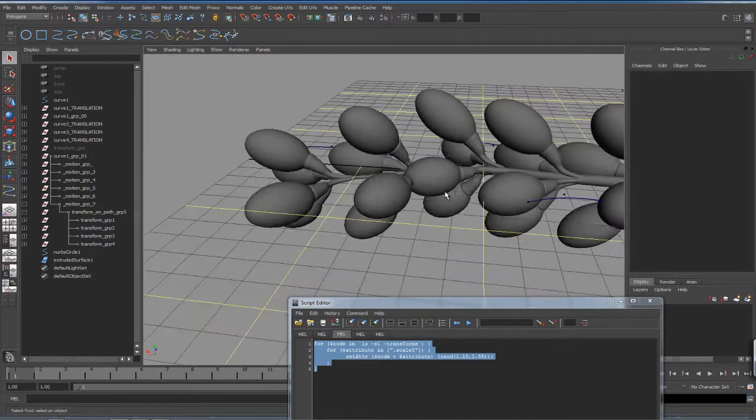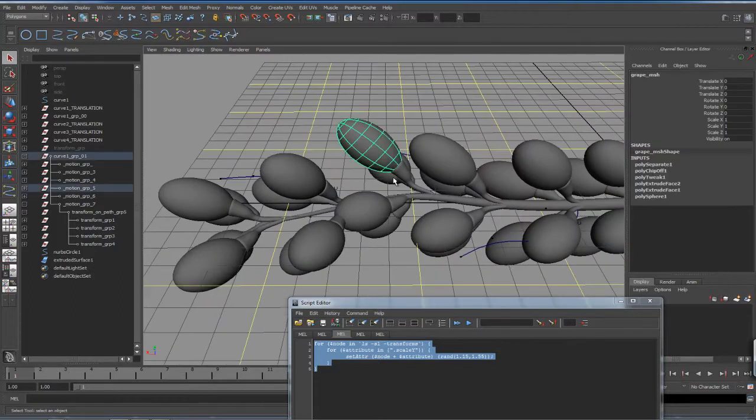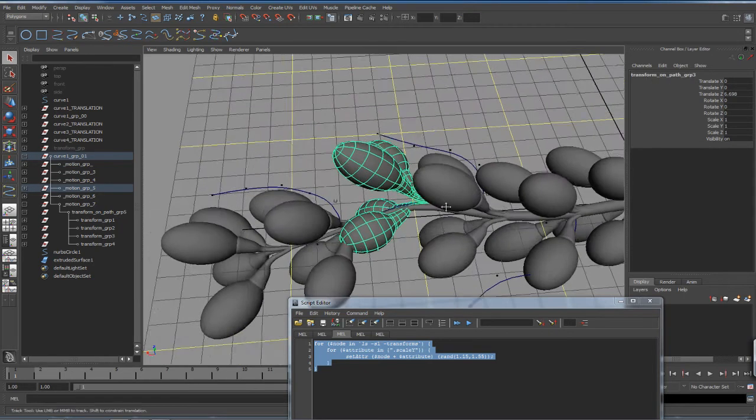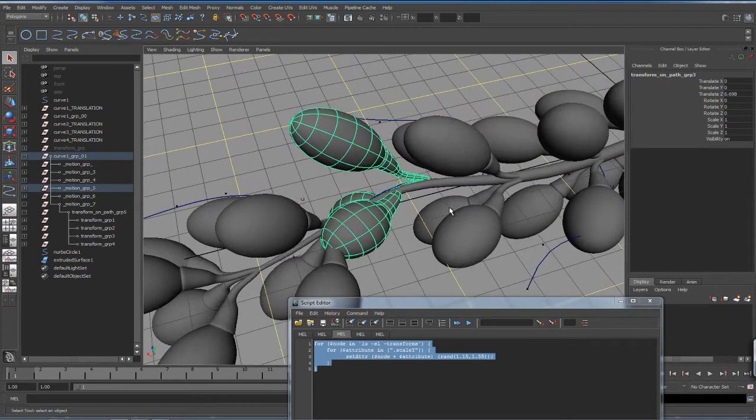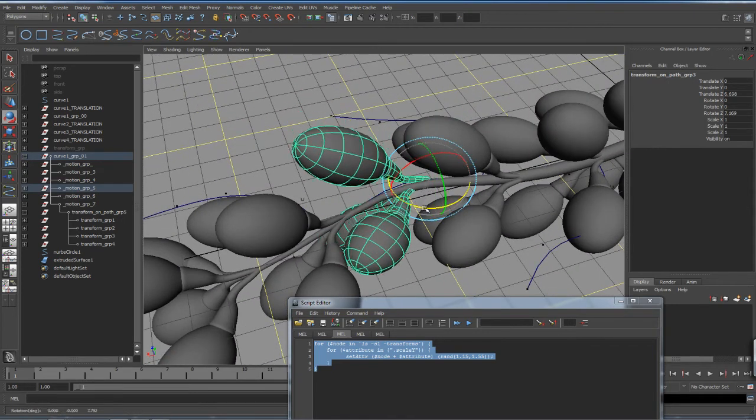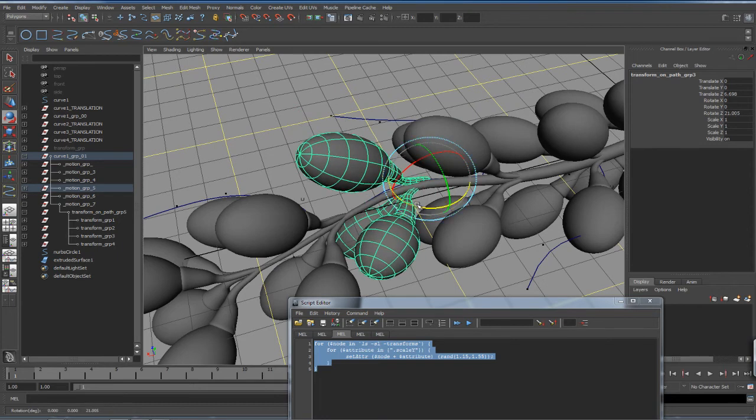Okay, so let's take a look at this grape. Let's hit the up key until I get to the transform on path node. And in this one, I want to do a larger rotation so that it doesn't clip into the path right there.